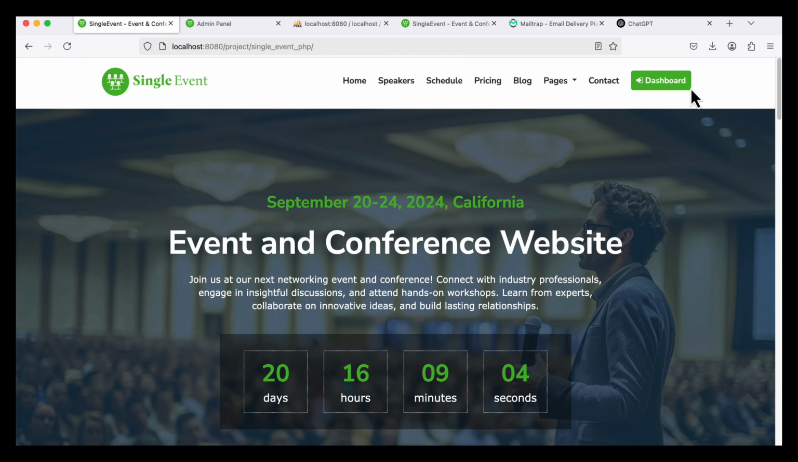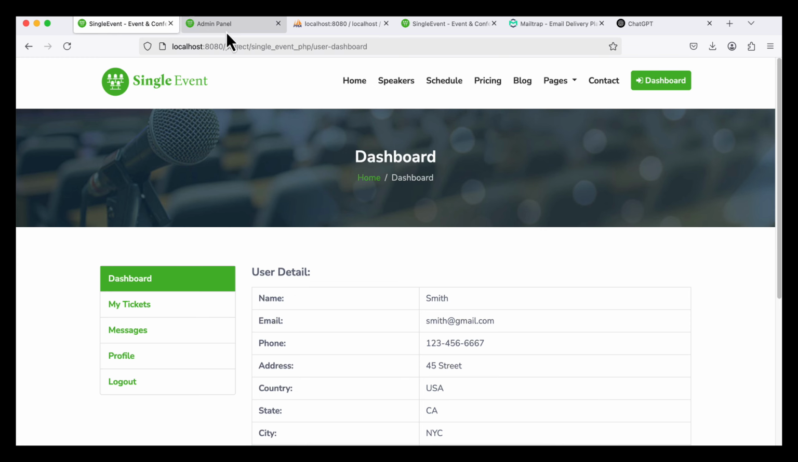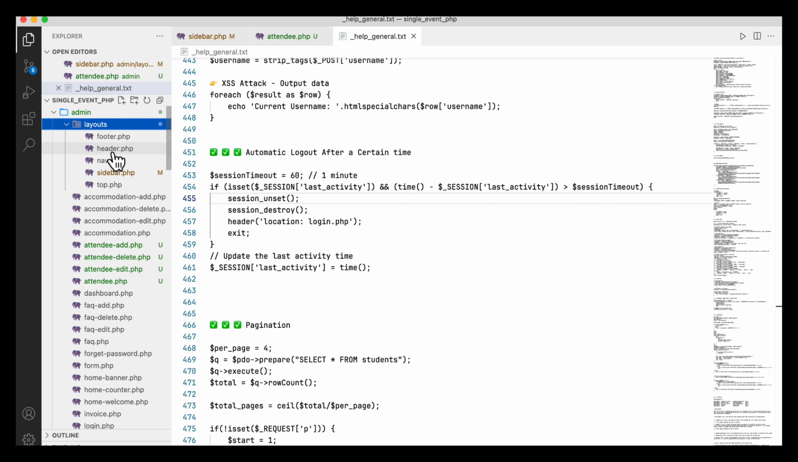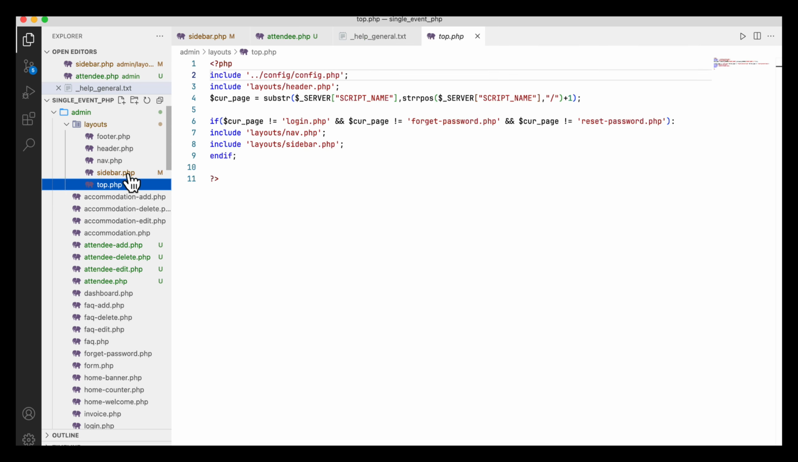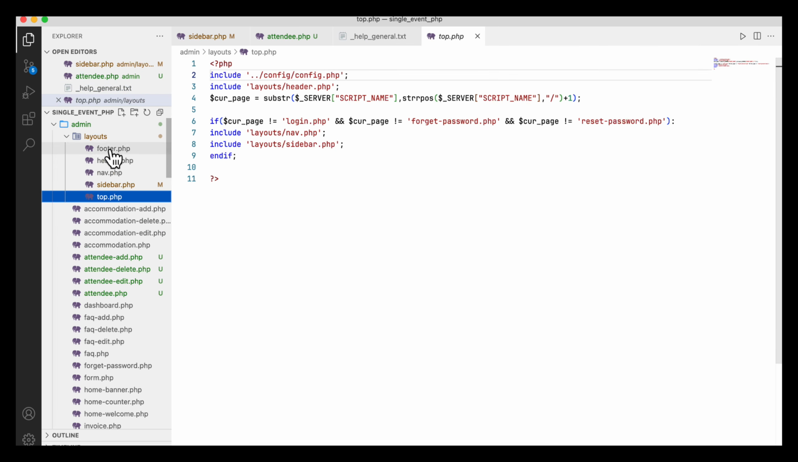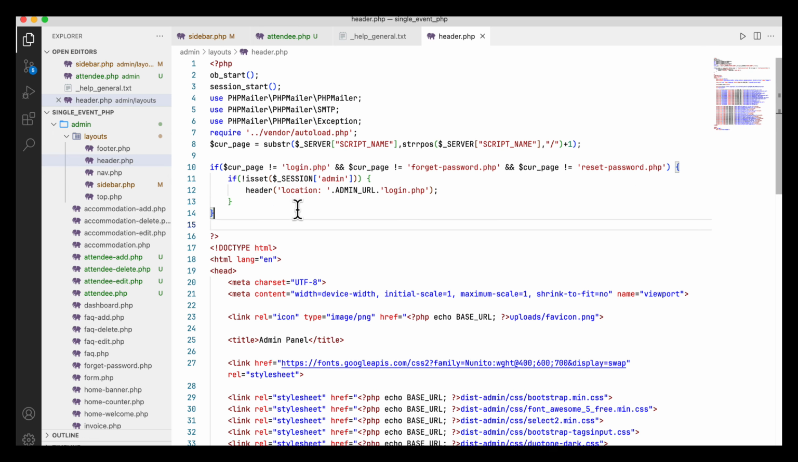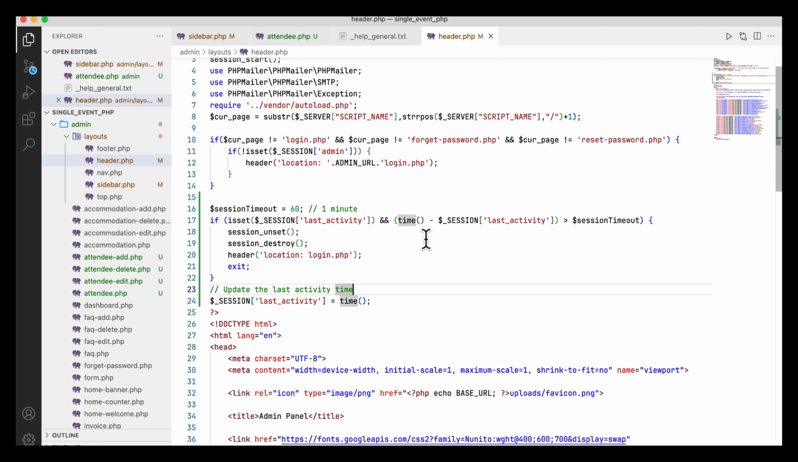I will show you both things in the case of user panel and in the case of admin panel. In both cases it will happen. In the admin panel I am going to apply this one first. I am going to copy this data, and in the admin there is a layout, and here you see there is a header. There is a top section and a header section. In the header section I am going to apply this here at the top, so that all the pages call the same thing. If I use 60, it means after 1 minute, so after 60 seconds.